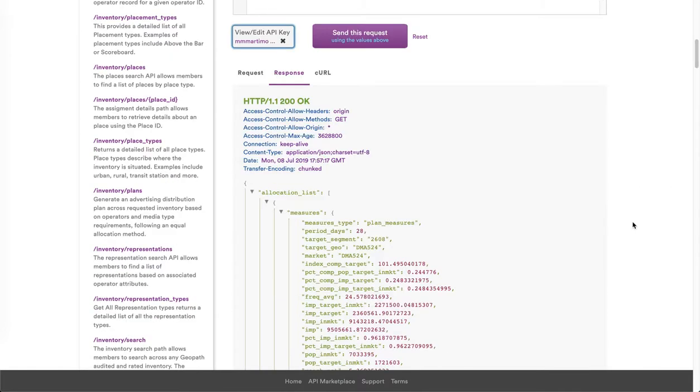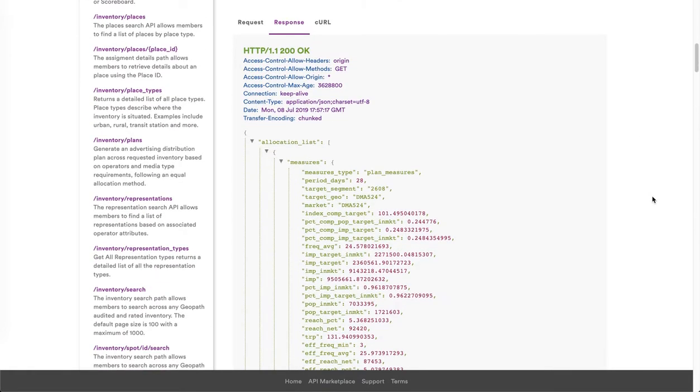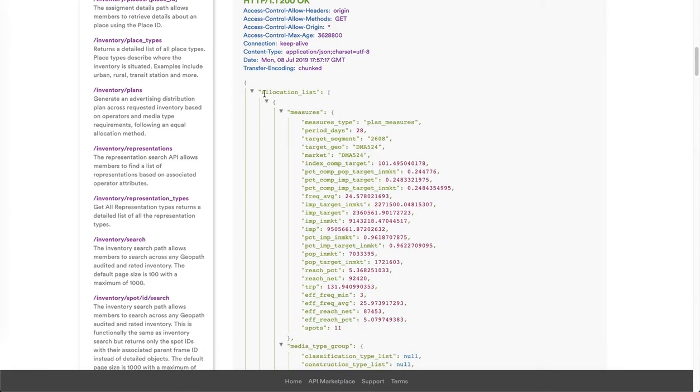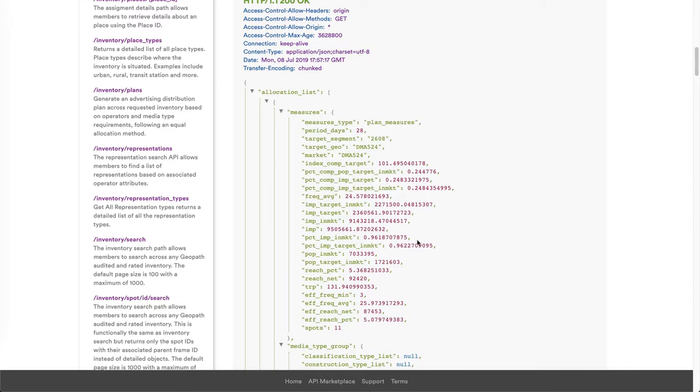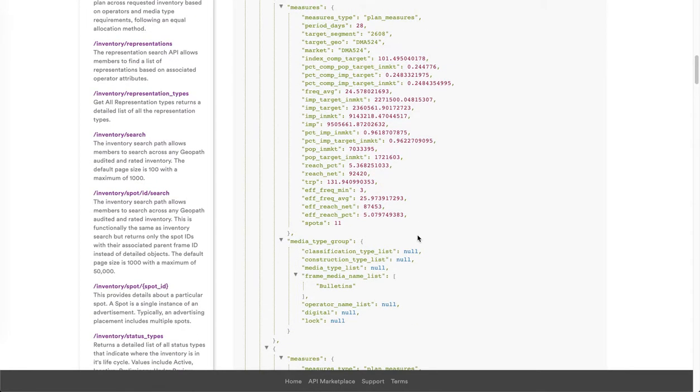Now, as I look down, what I'm going to see is something very similar to that summary endpoint. I'm going to get back all of the measures across the returned inventory. And so I see my allocation list is going to just be the array of each of the inventory types. And I'll have in each group a measures object and then a media type group. In this case, I didn't define anything except the frame media type name. And so this is for the bulletins.